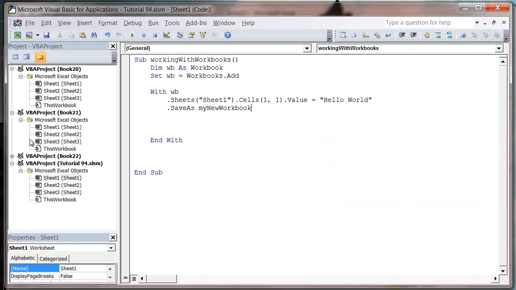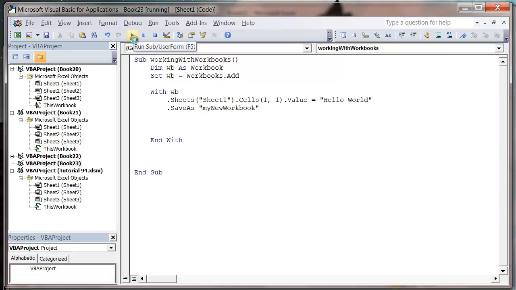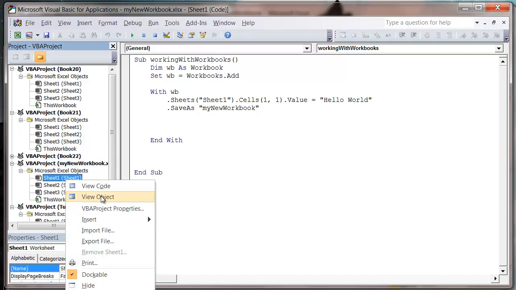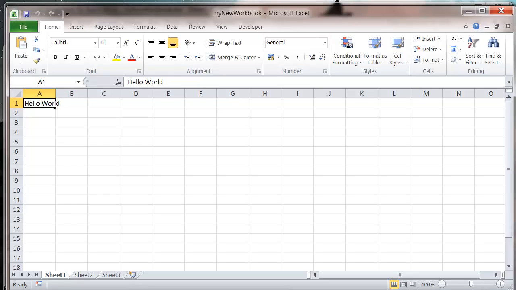and it's not going to work because I haven't put speech marks around my new workbook, so it thinks it's a variable that's empty. So let's press play again, and it's created book 23, and then it's done my new workbook.xlsx. And if I go into this and view objects, you'll notice it's got the hello world on it.